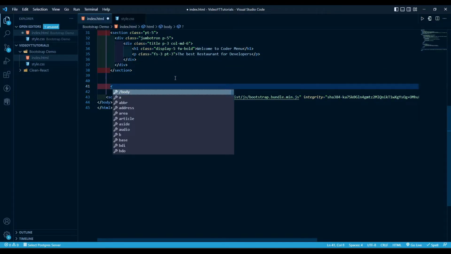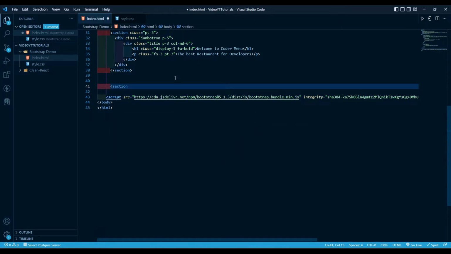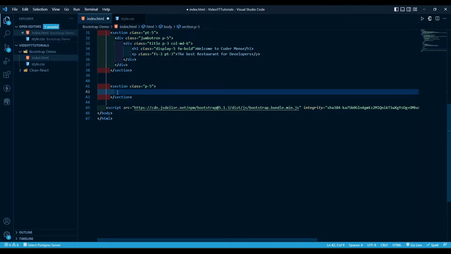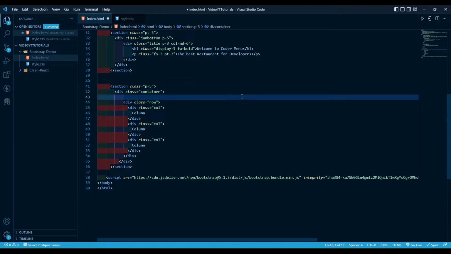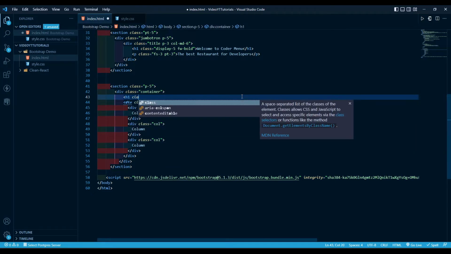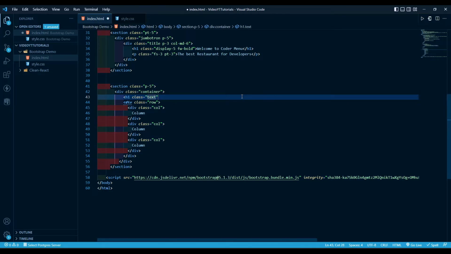We're gonna separate or start with a little section tag. We're gonna put a class of p padding of 5, so we want padding all the way around it. And we're gonna close our tag. Inside of section, we're gonna paste what we copied from the Bootstrap website, and inside the container, between the container and the row, we're gonna create an h1 tag, and we're gonna put a class of text center, and we're gonna put padding to the bottom of 3, and we're gonna close our tag.